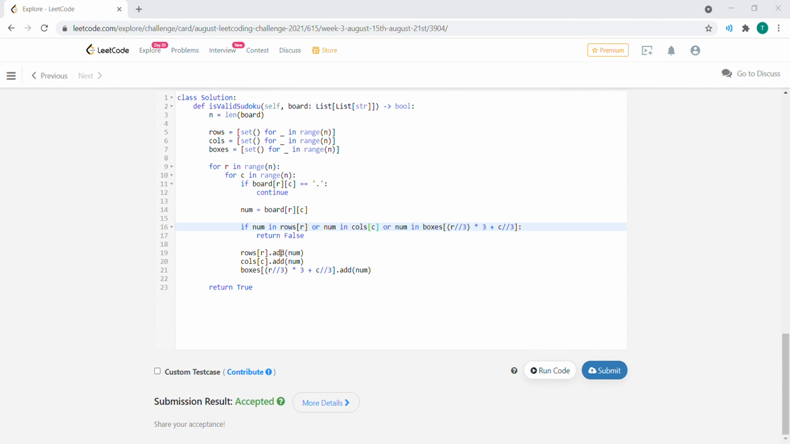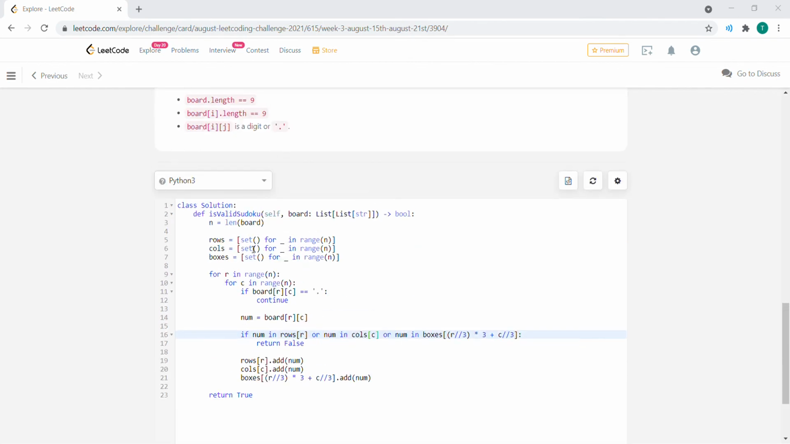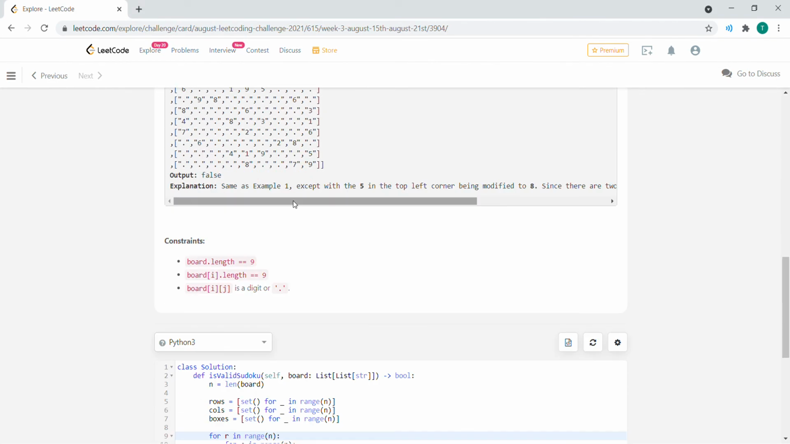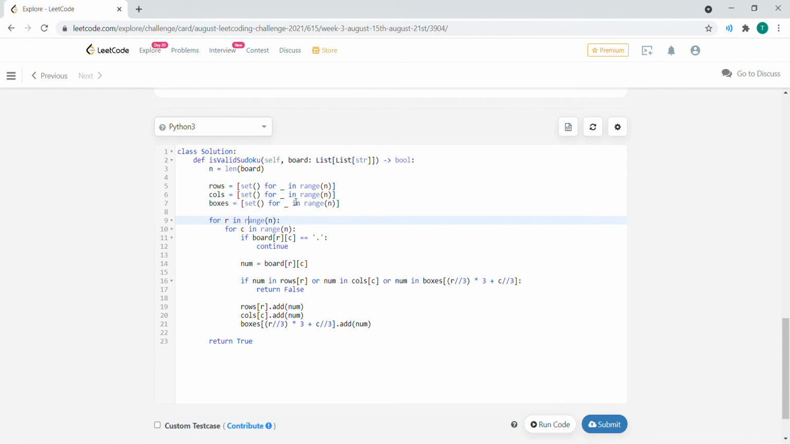And space complexity is big O of n squared in the worst case scenario, because if the board is full, we need a hash set to store all the cells inside the Sudoku table. So basically all the rows and columns and boxes. So basically we need to store each number in each cell. So it'll be big O of n squared for space complexity.